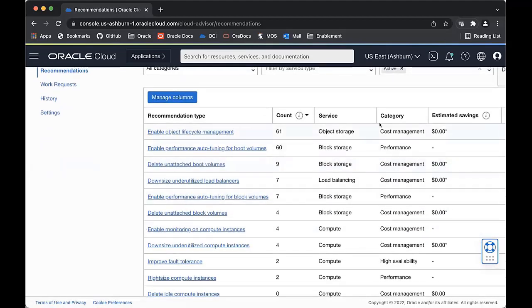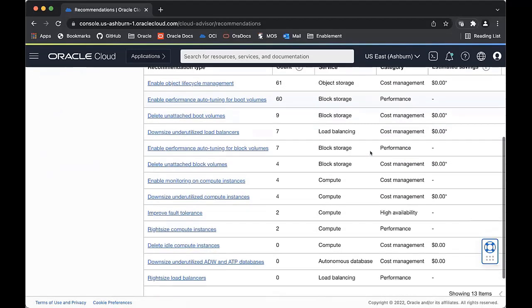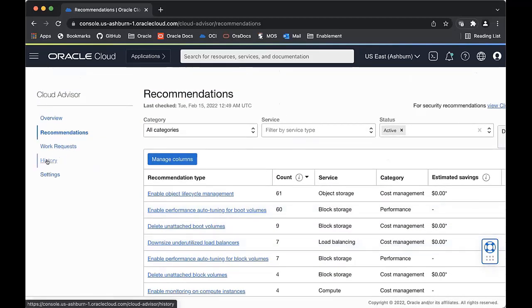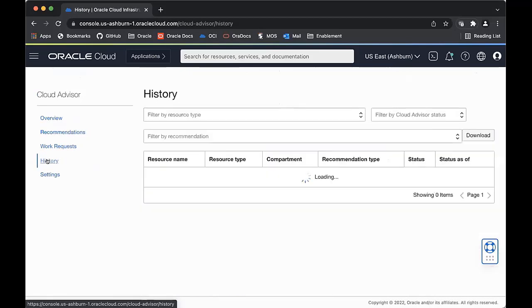Yeah, and I don't have the access to see the cost within this tenancy. So you'll also be able to see your estimated savings. It's just for internal tenancies, they don't let us. And then history as well.